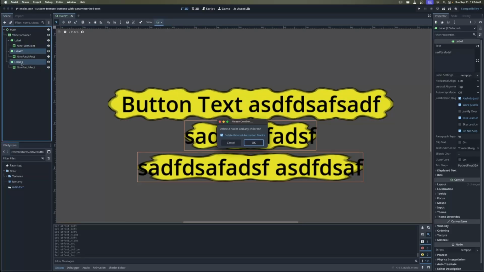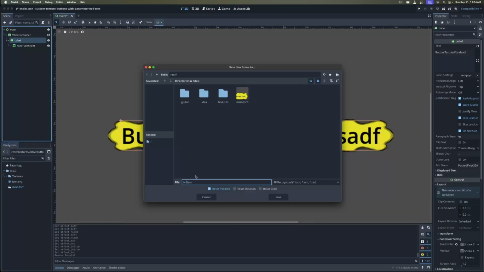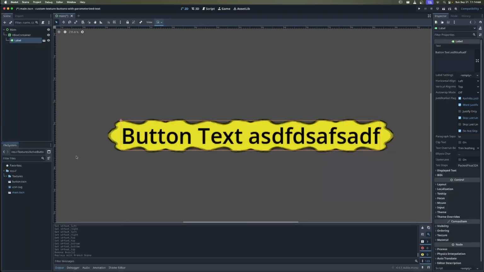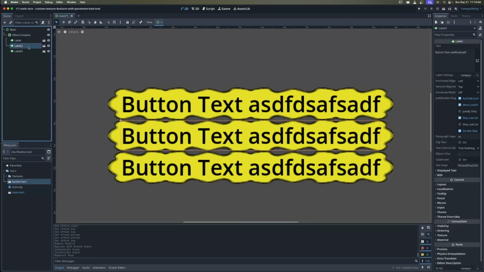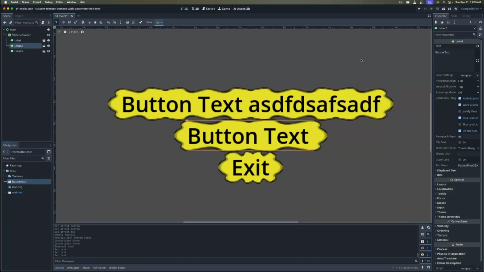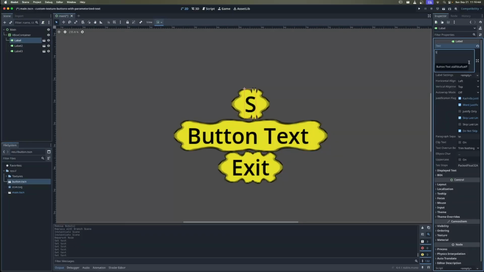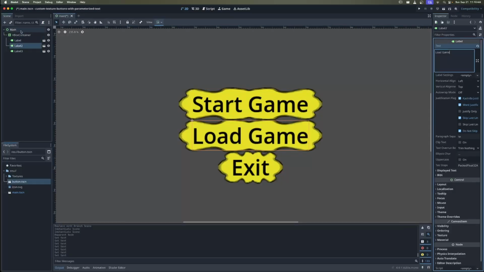So we'll delete these. Let's actually make this its own scene. This is going to be a button. And I know you're probably thinking, why do you create a label? It should be a button. We will get there. Now, what we can do is instantiate this button multiple times. There you go. You're able to now have custom textures that scale based off of the size of your text. So that's pretty awesome. Let's make some more realistic text for the buttons.